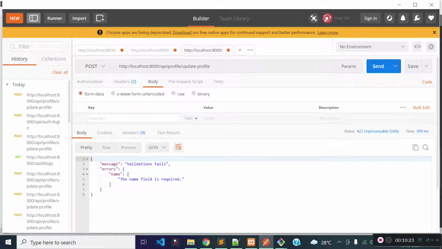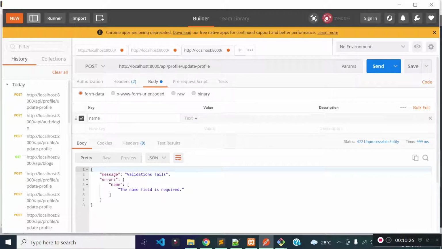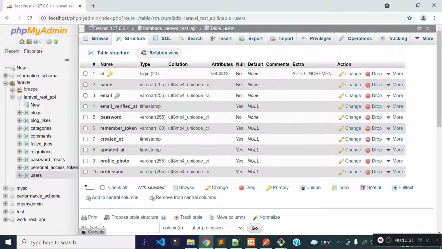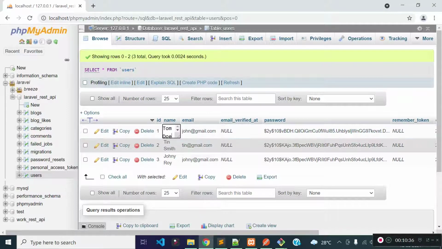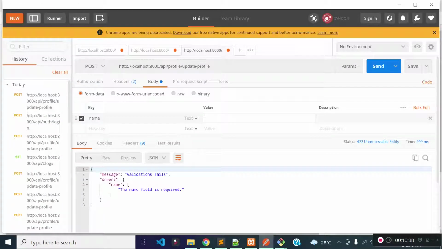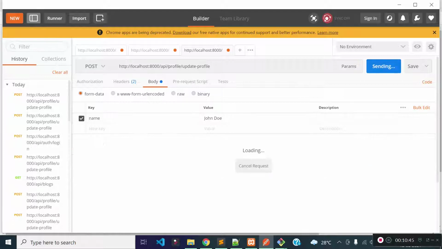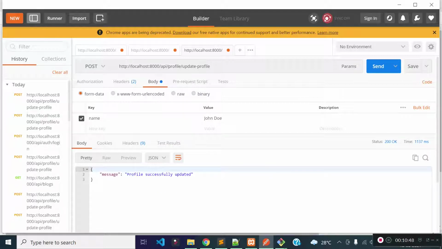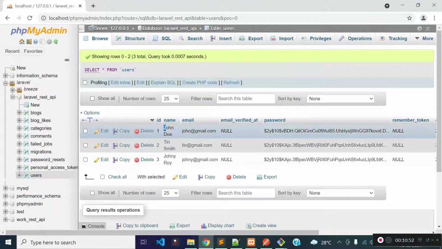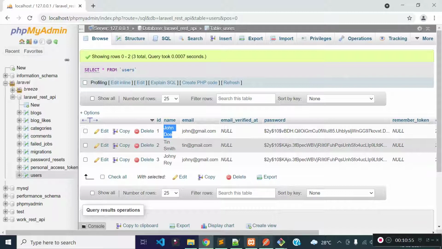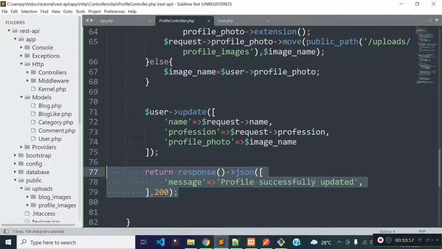So let's provide the name field inside the body, and let's check what we have as a name for this user. We have Tom Doe. Okay, so let's change it to John Doe. Let's execute this endpoint. You see we are getting the profile successfully updated message, and let's refresh our database. You see the name is updated. Okay, so our profile update functionality is working.